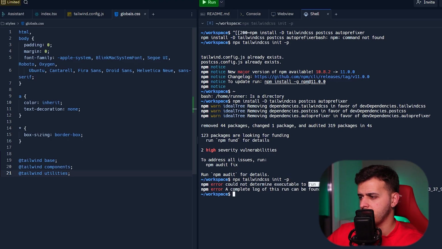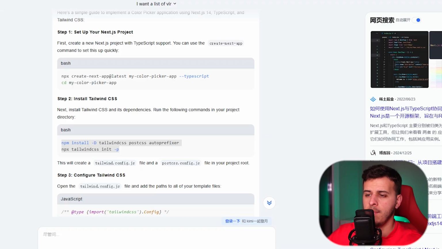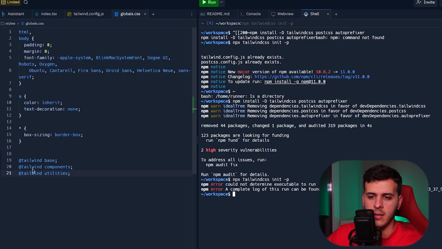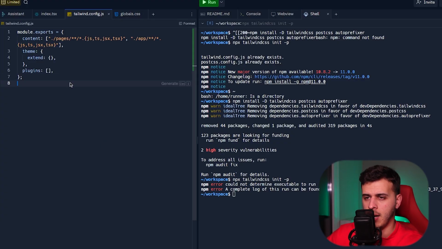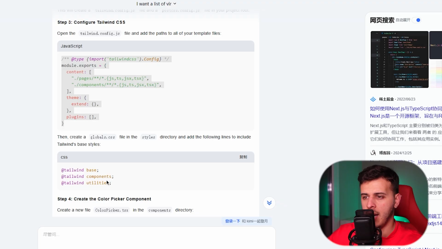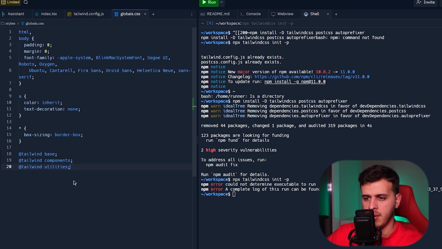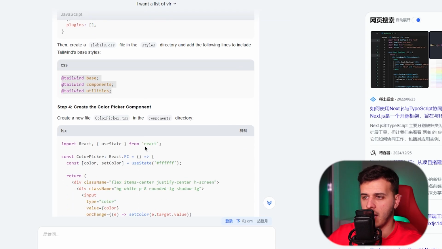Cannot determine executable to run. Okay, so this is a kind of error. This is the thing that we want added into Tailwind. Okay, so we want this to be like that. All right, we want to add these things in global.css. So over here, we want to add these things. All right, set up already.